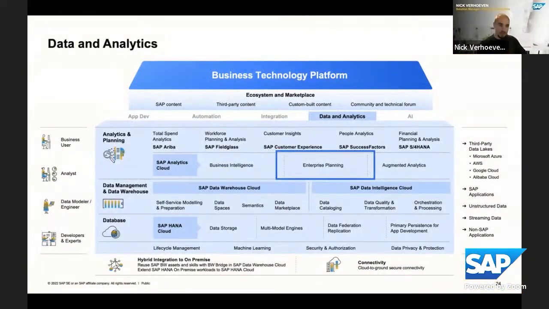So what we discussed here is the part that is extended planning and analysis being an element of the business technology platform. We discussed the value of it. We also discussed the benefits that it might bring, showing some customer examples and how they've used SAP Analytics Cloud as their xP&A platform.